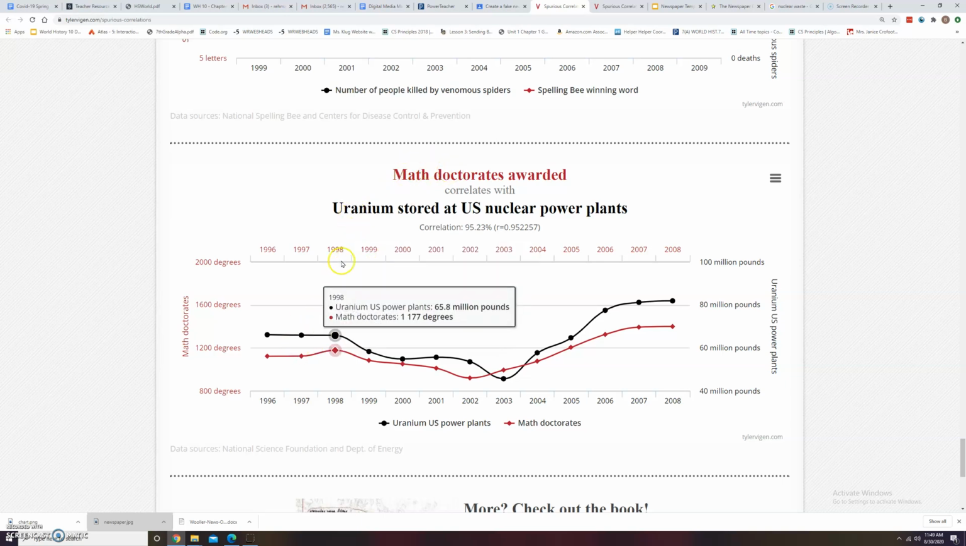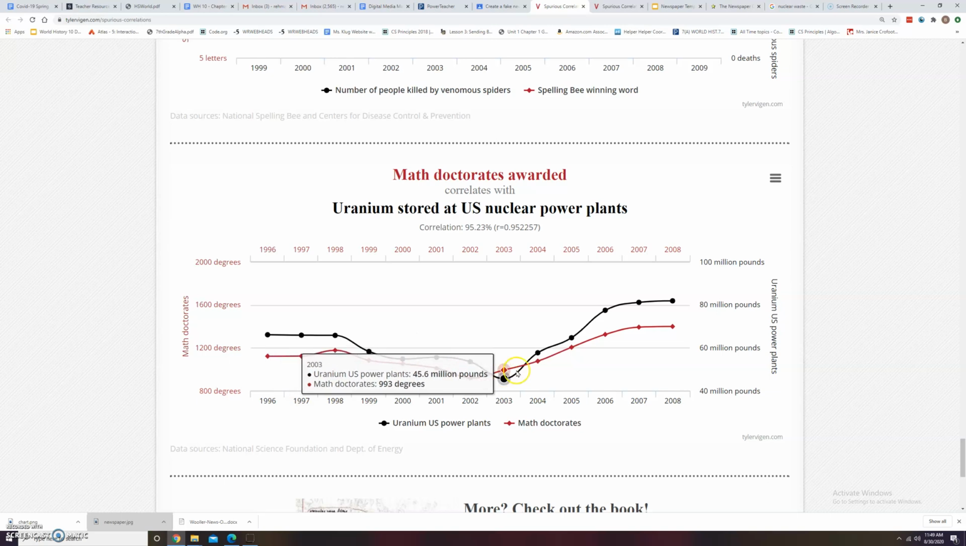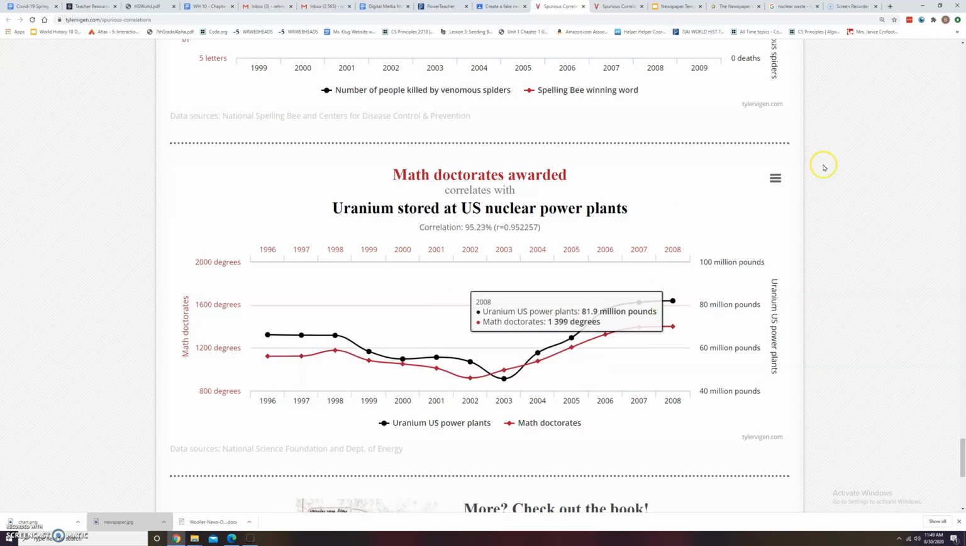every time it correlates with the uranium stored at U.S. nuclear power plants. So the more math doctors or fewer math doctors that we have, it correlates with the amount of nuclear waste. Okay, great. Storage of nuclear waste. So I'm going to take this one.